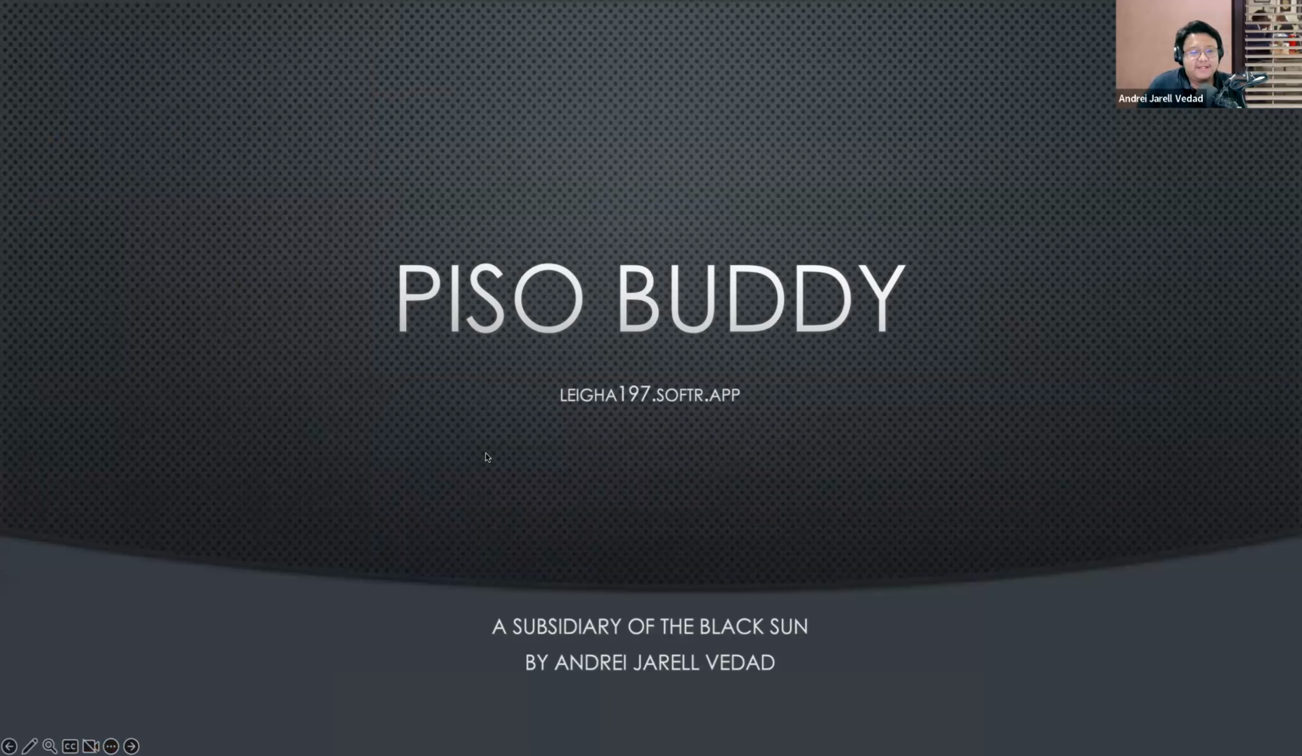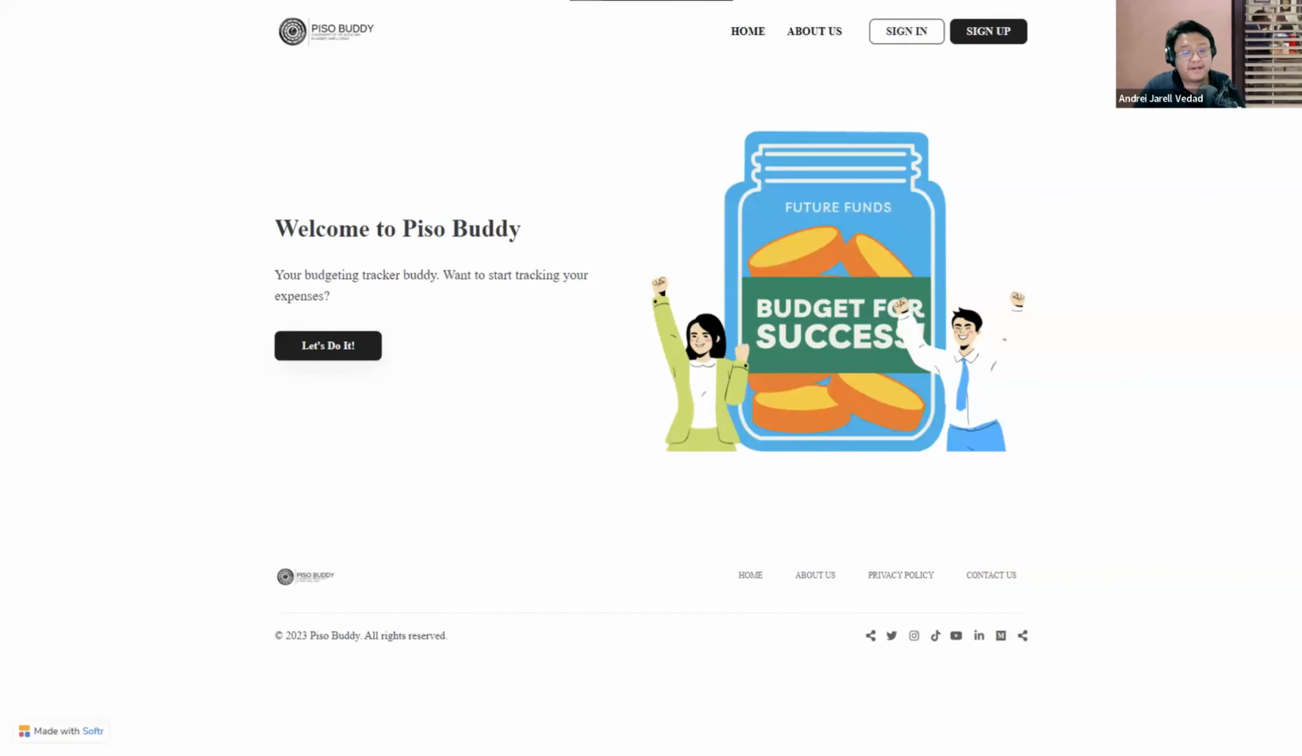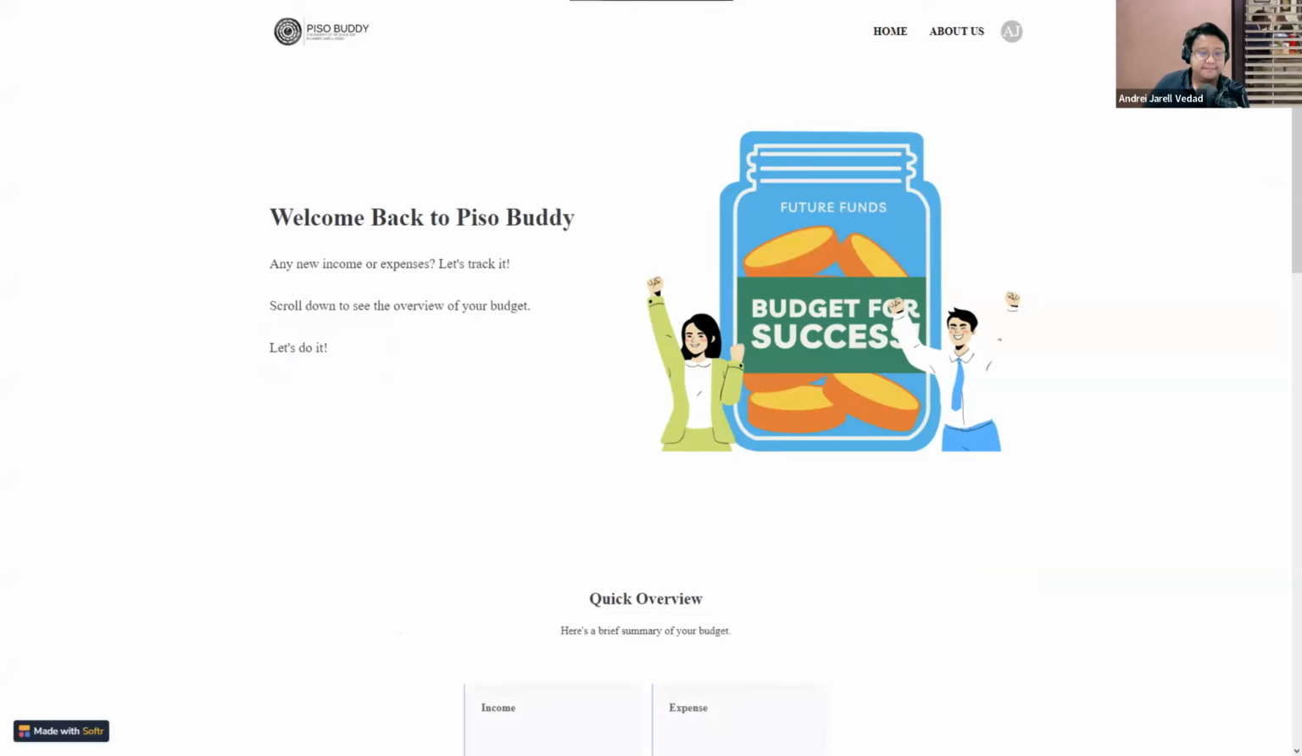If you check on slides, ipapakita lang po yung parts of the project, the program. The web app. First is the home screen when they are logged out. Next is when they are logged in. And as you can see, there are only minor differences. Like, of course, they remove the button. And then when you scroll down, you can see the quick overview.